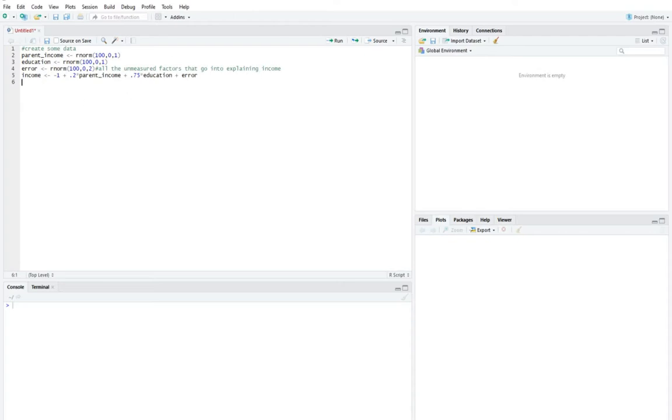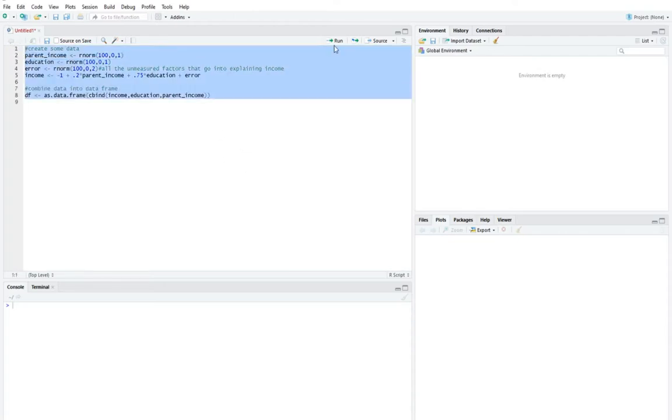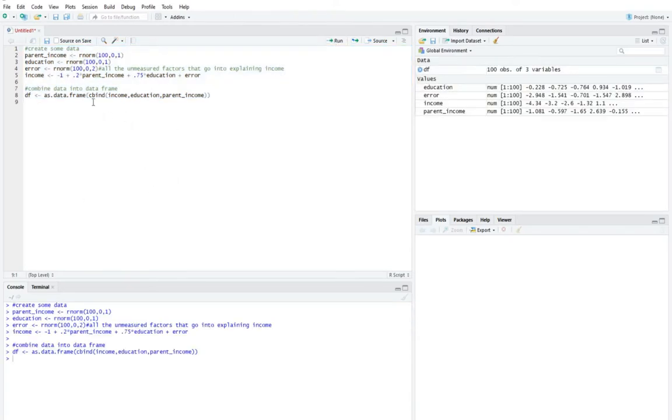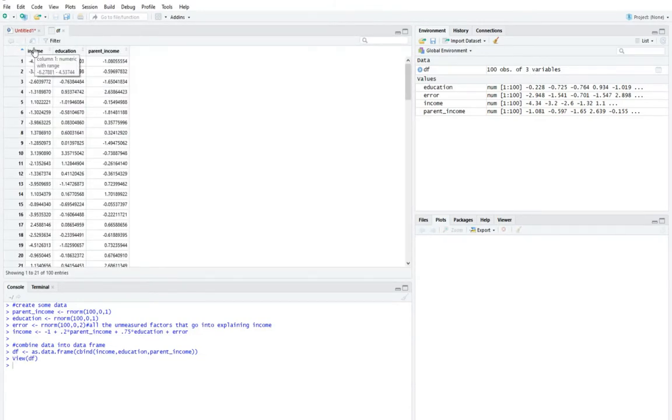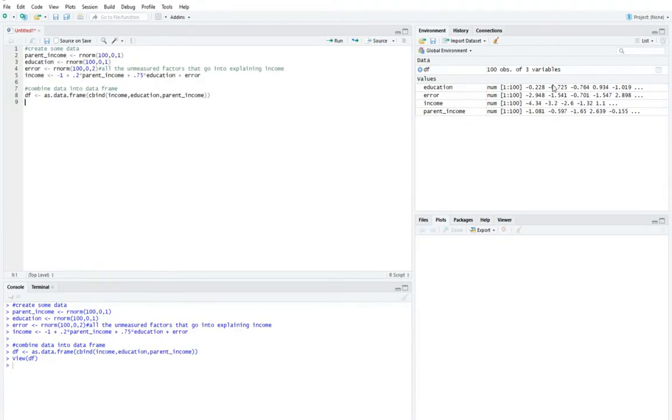Okay, so I've created the data. Now I'm going to combine these data into a data frame like this. Once I've created these data, I'll put them into a data frame. In this case, I just bind them together, and then I use the as.data.frame function to create the data frame. And now I've got these data all together. I can take a look at them here. You'll see that we've got the income variable, the variable we're trying to predict, and these two other variables, education and parent income, we're using to try to predict income.